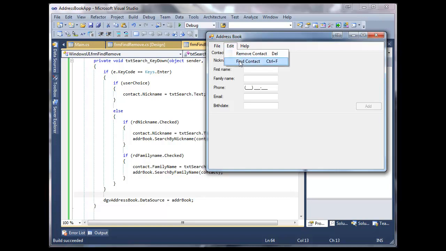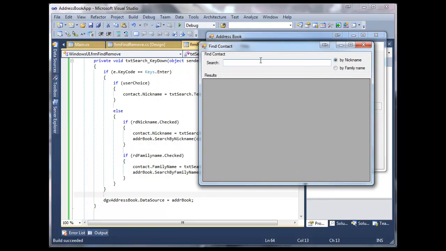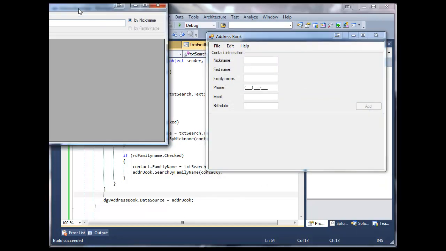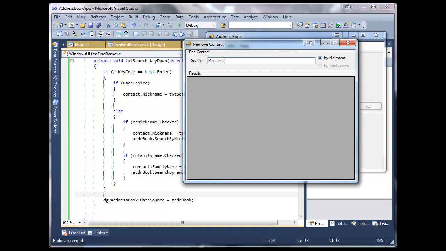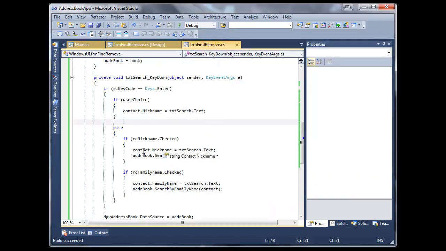Now file, find contact, so I'm trying to find a contact over here, and I'm just going to say Mohammed. If I hit enter, nothing happens. I'm searching by nickname, and nothing happens. Now let me debug why this didn't happen. Let me see. Remove a contact, let's hope it didn't have the same bug as well. No, let's try. So it's not working either, so let me double check the code a little bit. Probably I'm missing something over here.